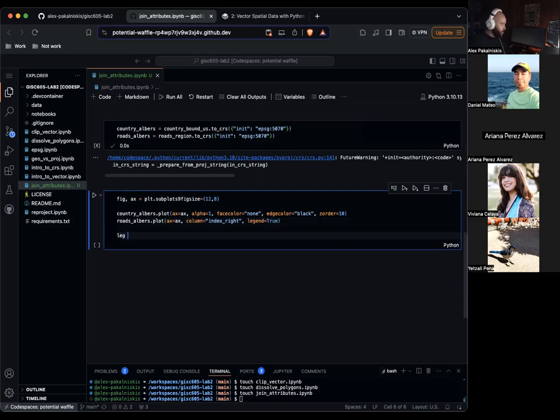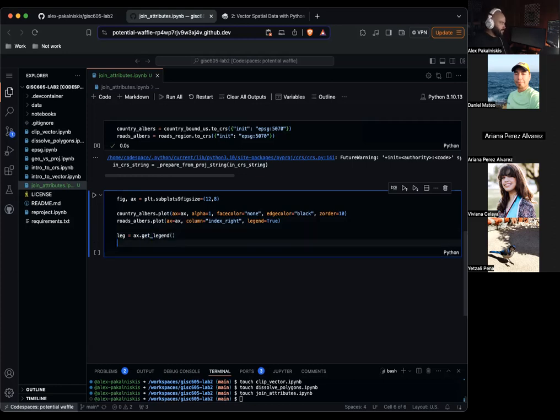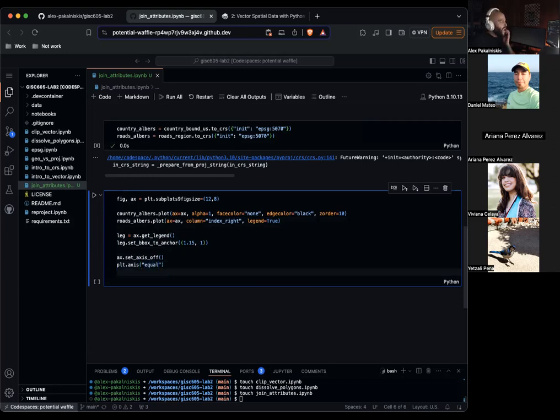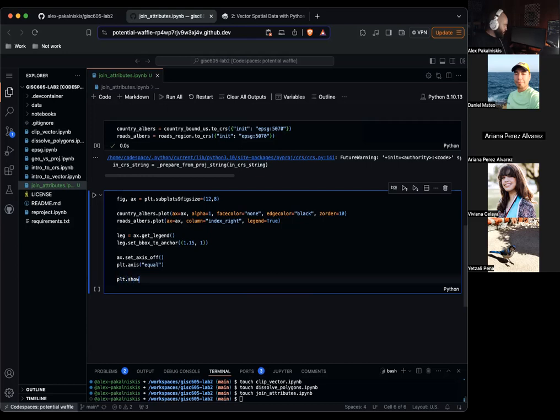Now let's legend equals ax.get_legend, legend.set_bbox_to_anchor. This is really just to adjust the position of where the legend is on the figure. ax.set_axis_off, plt.axis equal, plt.show.